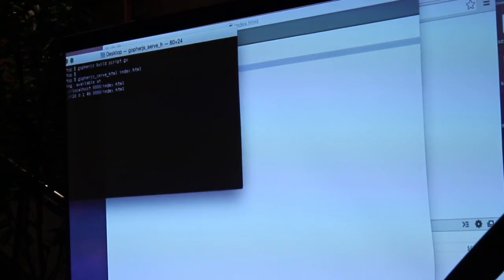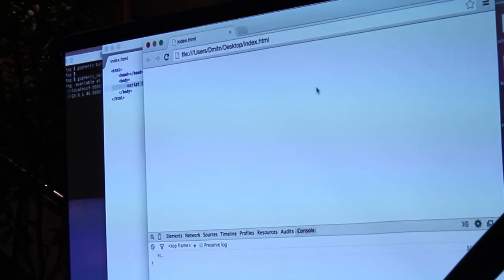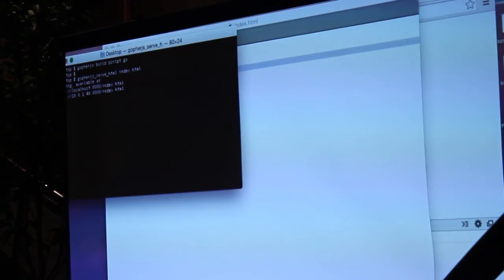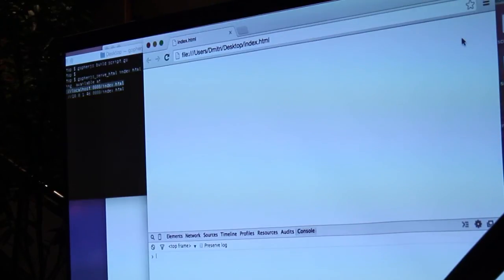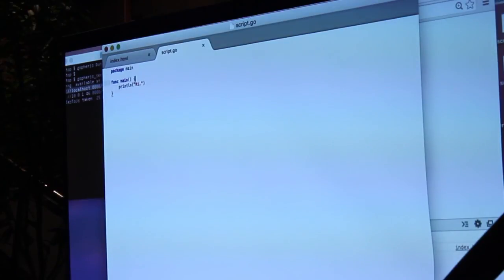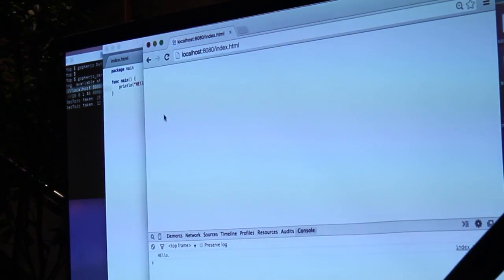So when I do this, I can now refresh this. Well, I do have to go to this location that it's serving at. And now I can see hi, but if I change the script to say hello, then I can see that right away.